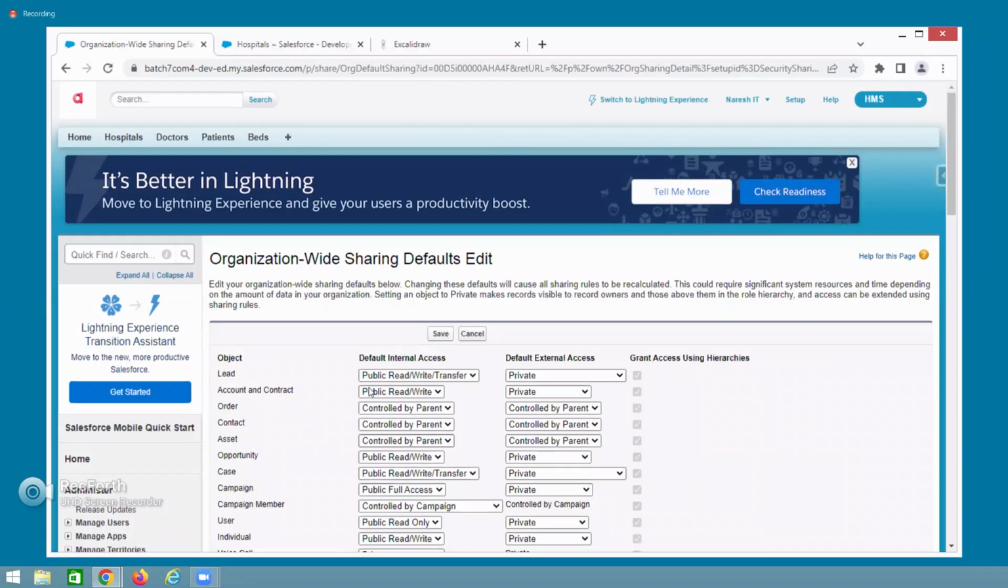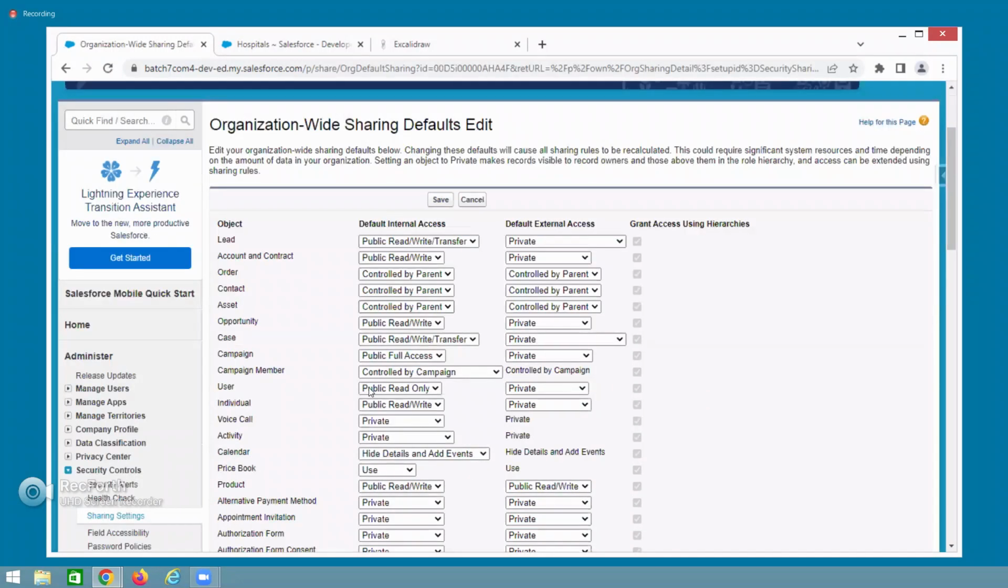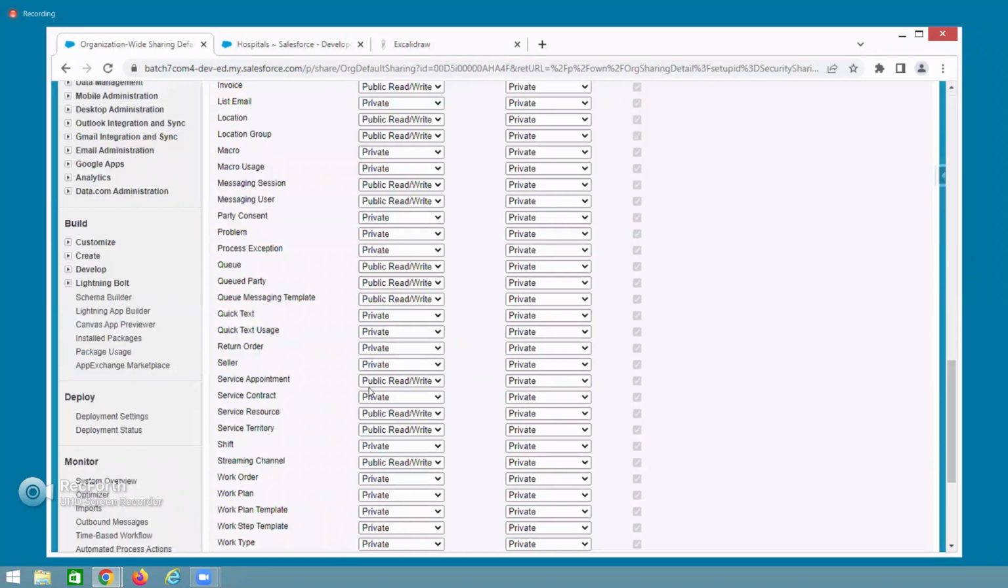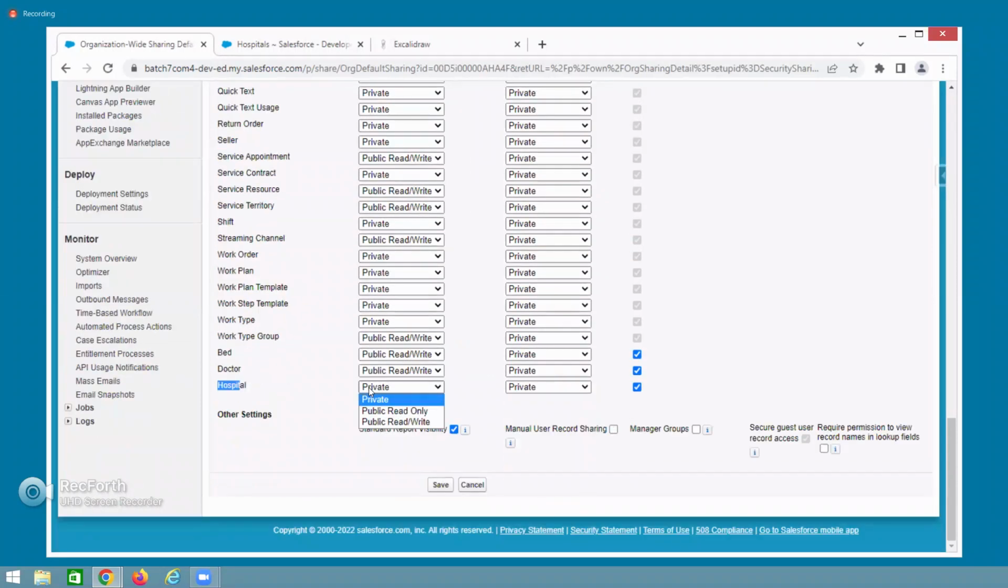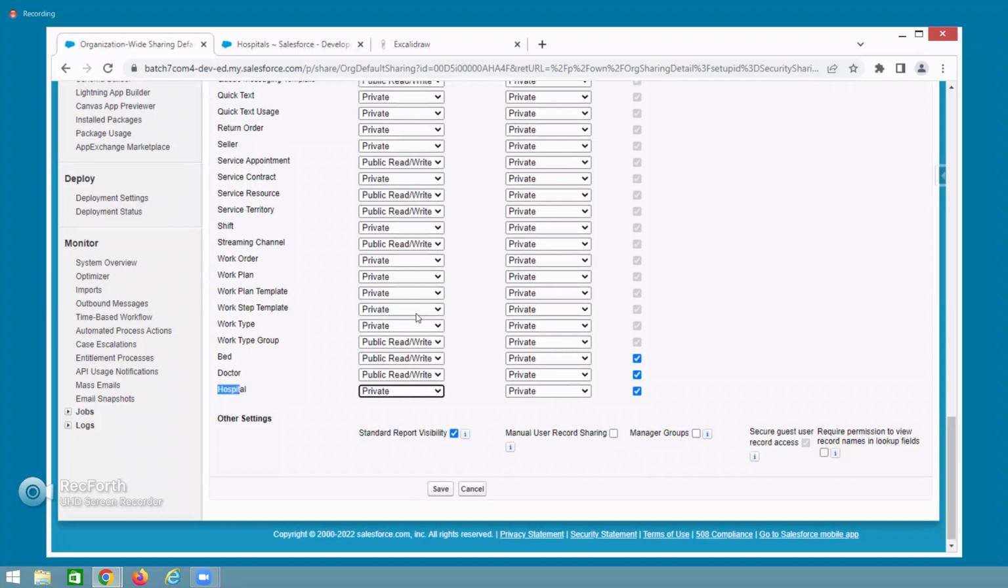Here it is asking for Hospital. We have access specifiers. What are they? Private, public read only, public read write. We know already. Private means able to see only their own data. Public read only means able to see their own data as well as other data, but not able to edit or delete the other data. The third one, public read write, means able to see their own data, see other data, and modify the other data as well. Those are the three options. Now, based on our requirement, private.